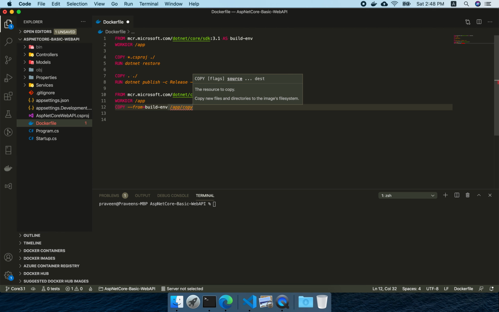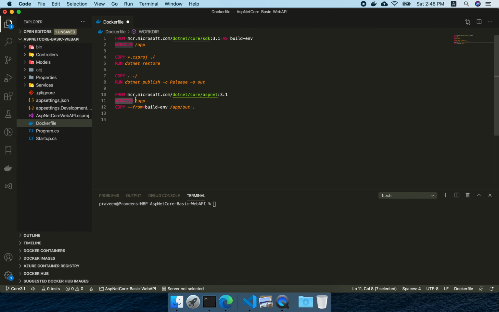Okay, from where it has to copy, from app. What is this? From this app and this out folder to my destination, because this is my working directory. The moment I use dot, it refers to this working directory. That is the reason we are saying dot. Okay, once that is done, assume it successfully copied the publish folder into our app folder inside the new image.